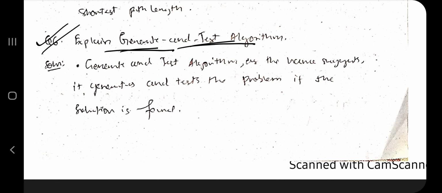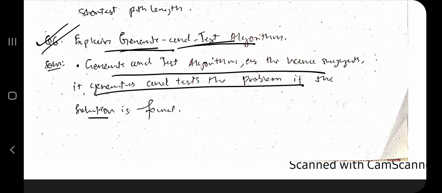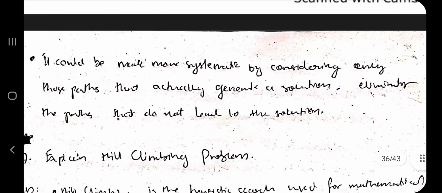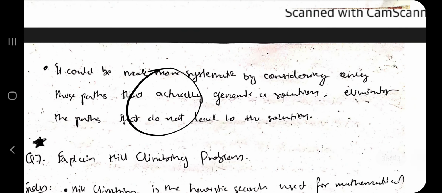If the test passes, keep on doing it. That's all. What is generate and test? If they ask you for the diagram, make three boxes here: generate, process, test. If it is correct or not, then again repeat. That's all the diagram you have to make. You can see the official notes for that. You can see the diagram as well.